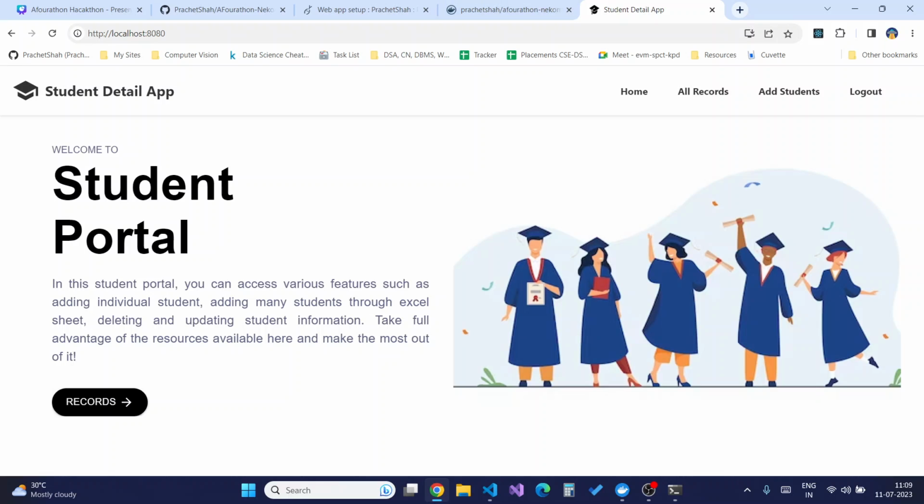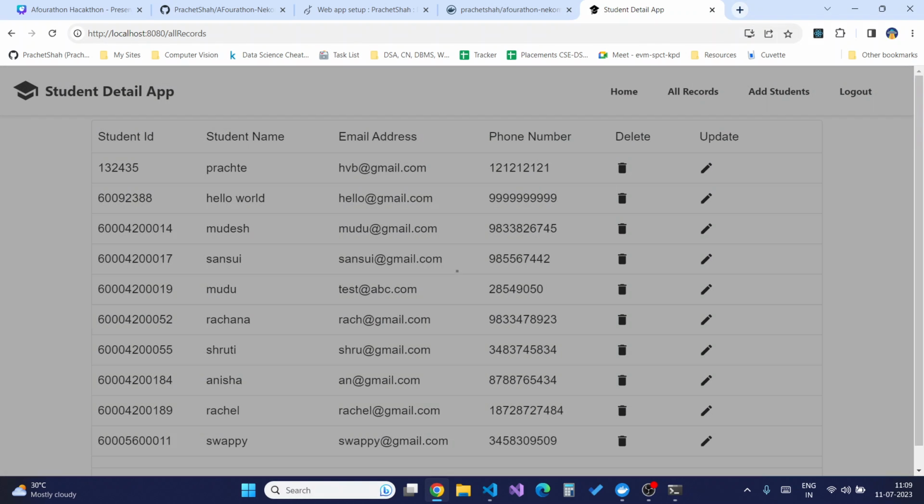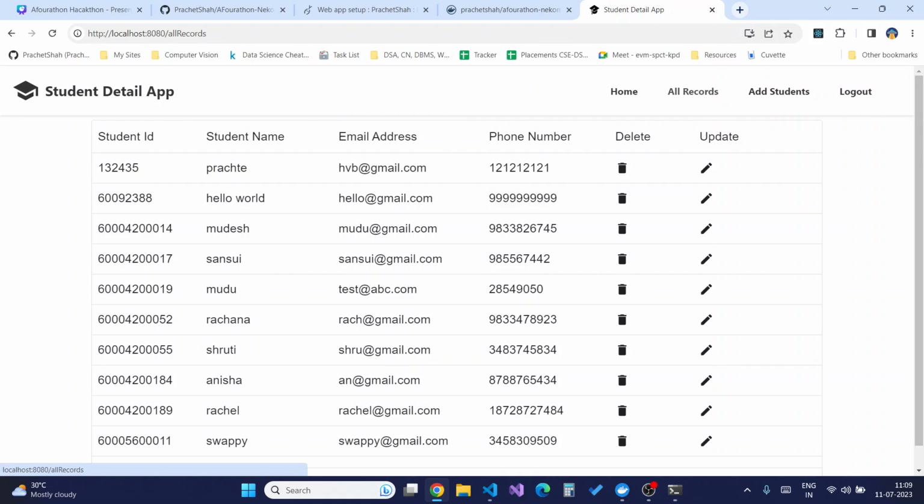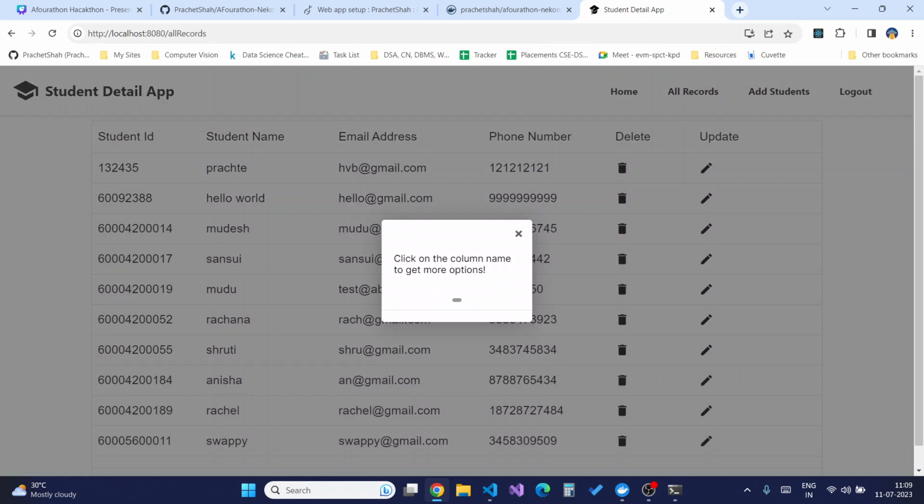Yeah. So as you can see, I'm able to log in onto the application now, and I can see the records available of students in our website, all records, and I can add students as well. So if I move on to the all records section, I see a pop-up which came here. I'll just come back here. I can see all the pop-up which comes here to see all the available operations.